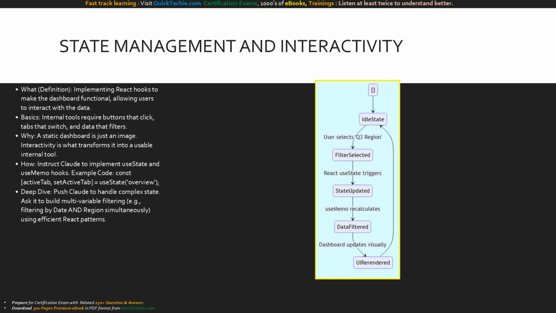A beautiful dashboard is useless if it doesn't actually do anything. We need state management and interactivity. Internal tools require buttons that click, tabs that switch, and data that filters. To achieve this, we instruct Claude to utilize standard React hooks like useState and useMemo. For example, you might prompt Claude, add a state variable for an active tab, and render different components based on which tab is clicked. But we can go much deeper.